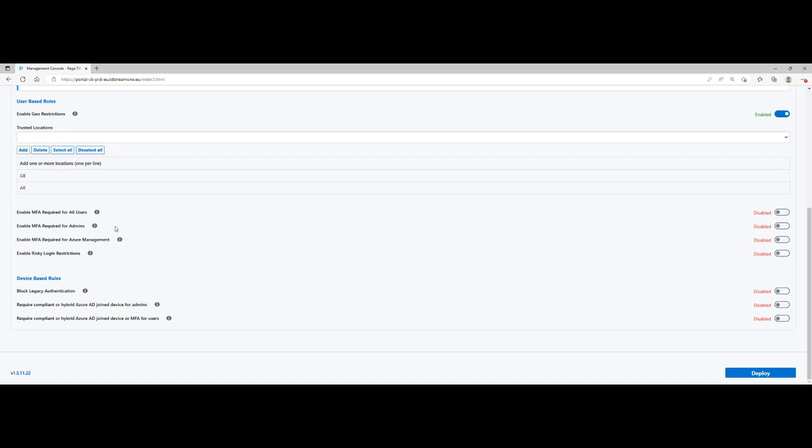MFA required for Azure management. Any channel to create, to manage, to delete, to edit any type of resource in Azure is going to require MFA, not just connecting to the Azure portal. Using the Azure CLI, using an API call, using PowerShell, any kind of connection will require MFA, only for Azure management.